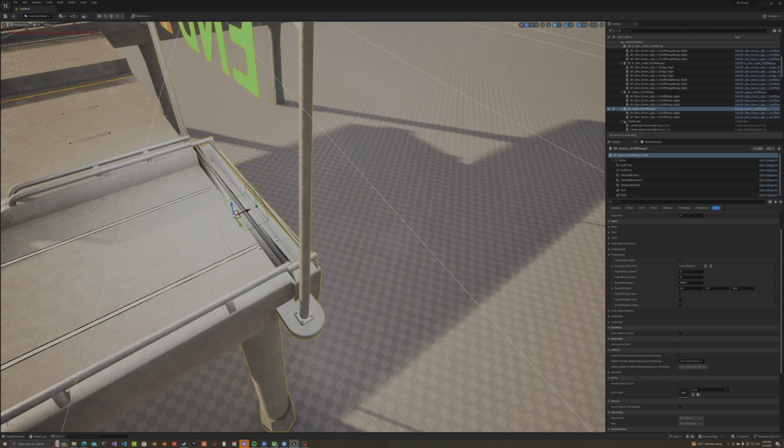Now, I always like to put one more spline point out here before I begin to curve. It keeps everything flush right here at the seam. So then at the third one, you can then begin to make a curve. And so on.